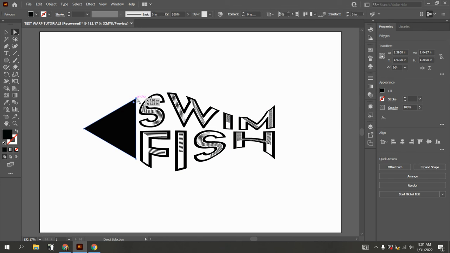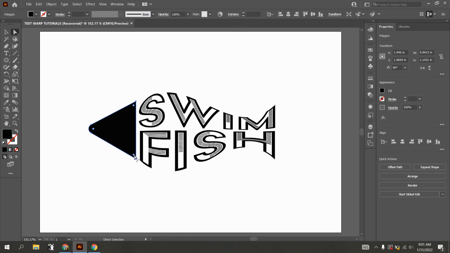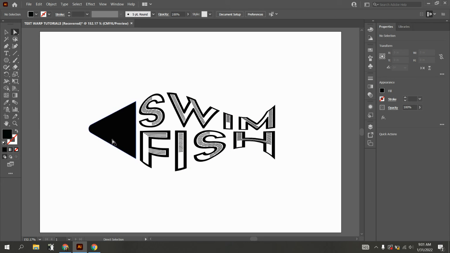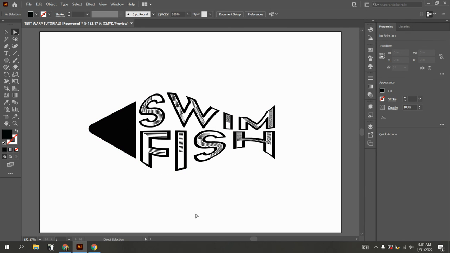And then I can also come in here with my direct selection tool and move this in. I can round out some of these shapes and just customize it to really meet your needs. I think there'll probably be a few things I want to edit here to make it look a little bit more fishy, but you get the gist and just experiment with the warp features for now.